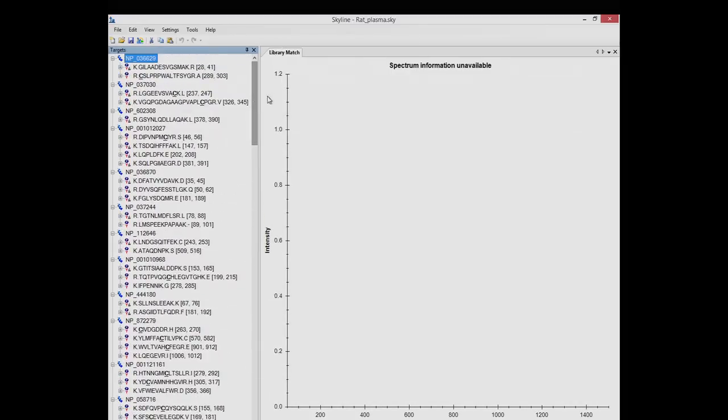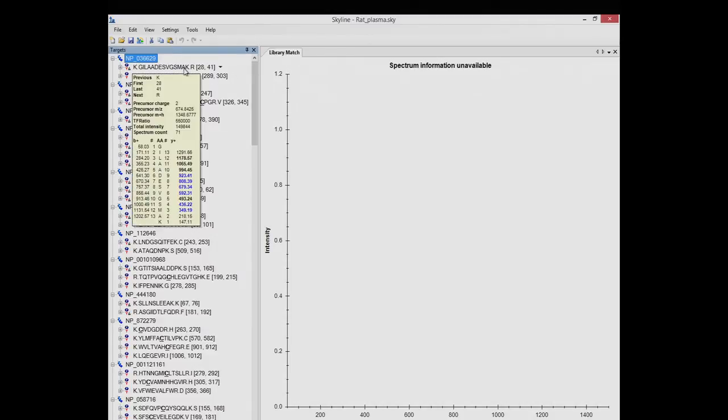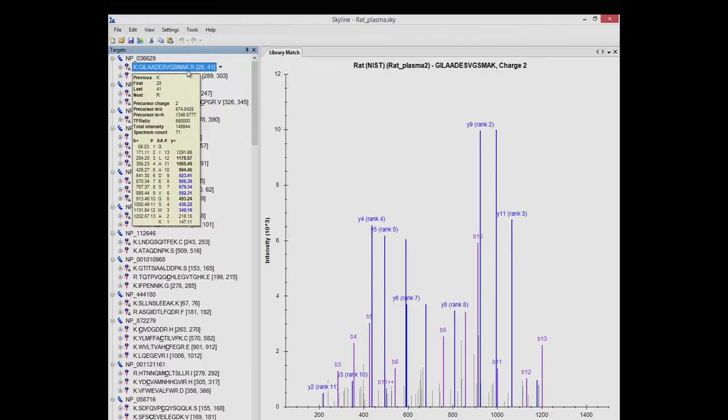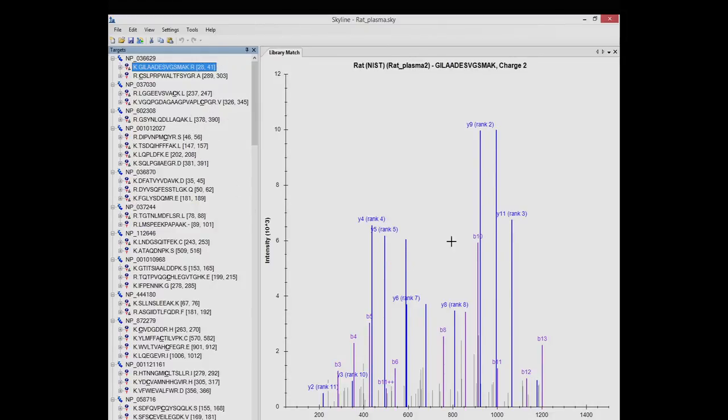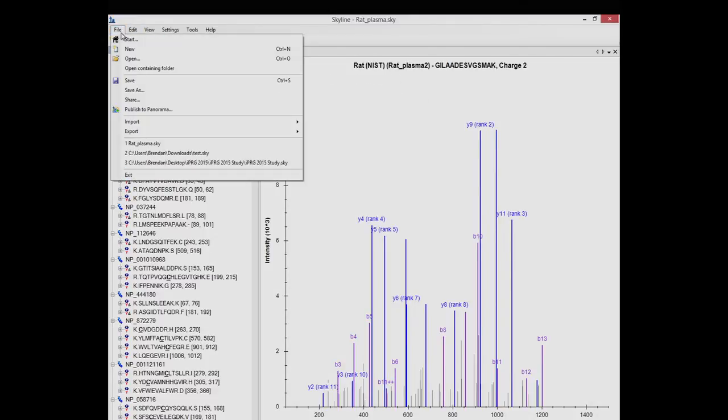So this doesn't have any data in it. It's got a library match view. If you click on the first peptide, you can see the spectrum from this peptide. You can see that it comes from a library called RAT-NIST. Okay, so let's go back.